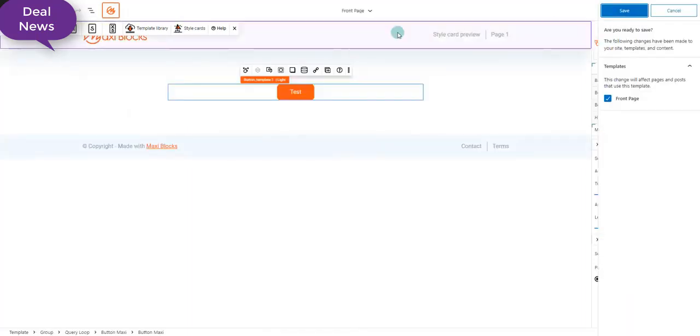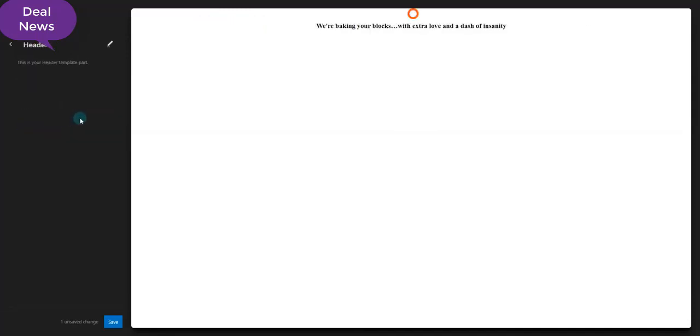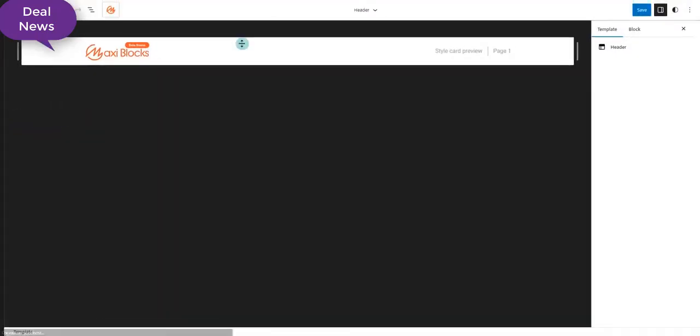With MaxiBlocks full site editing support, you are in complete control of your website from header to footer. This feature ensures that every element of your site aligns perfectly with your vision.